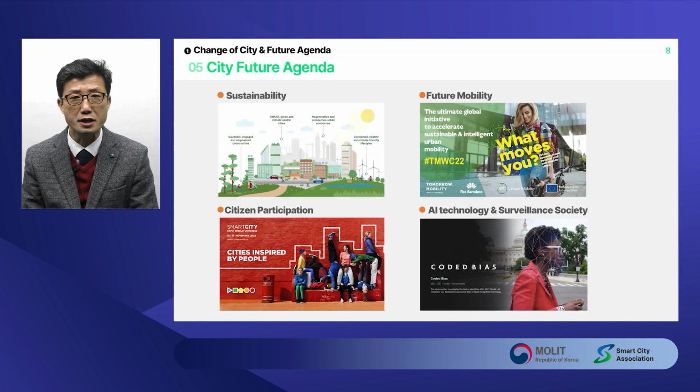At the end of last year, Smart City Expo World Congress, SCEWC, was held in Barcelona, Spain, where the City Future Agenda was presented. The problems that cities are facing are these four: sustainability, climate neutrality, future mobility, citizen-centered, AI technology application, and threats. These global city agendas and criteria show how much the city has matured.